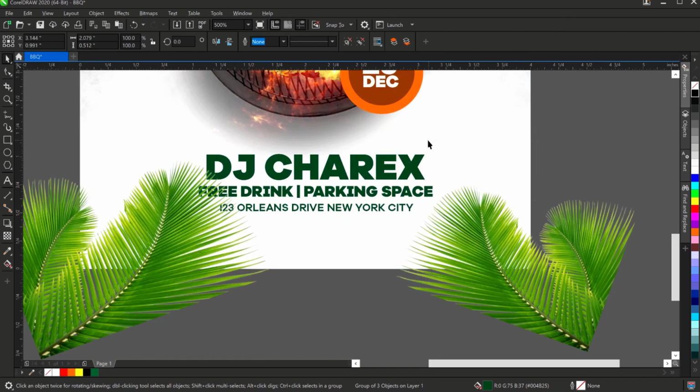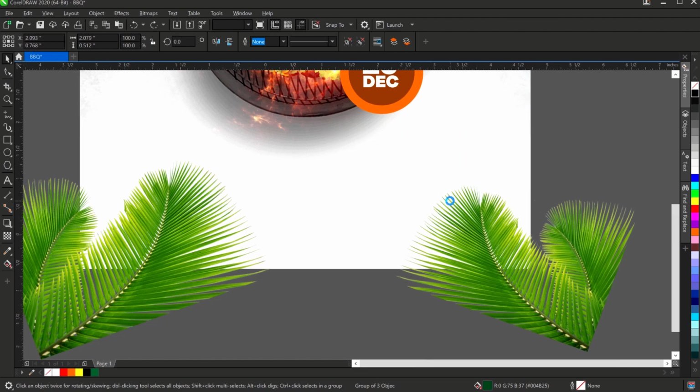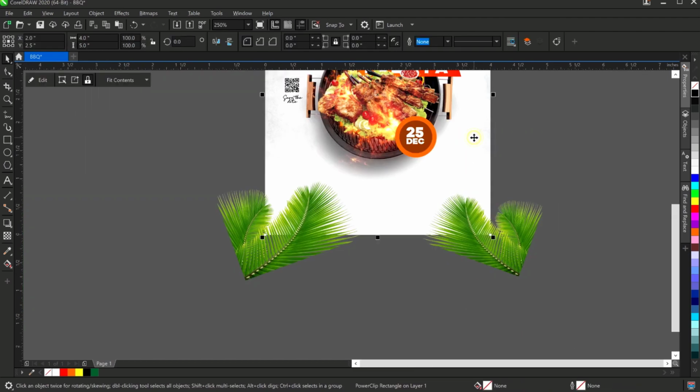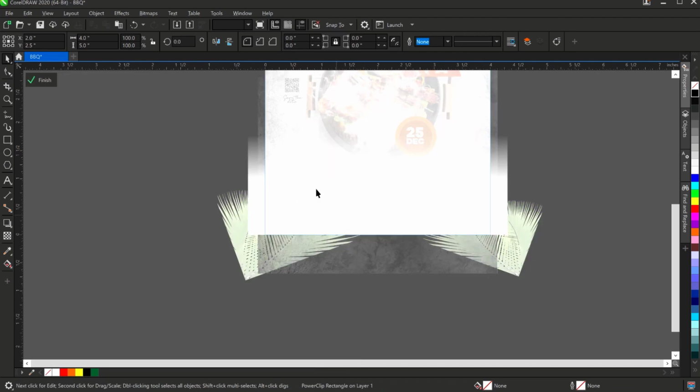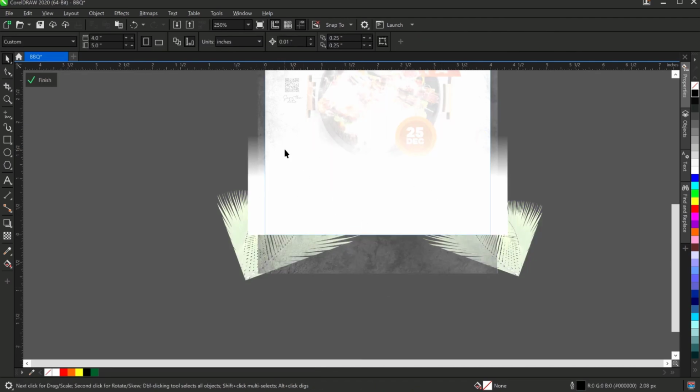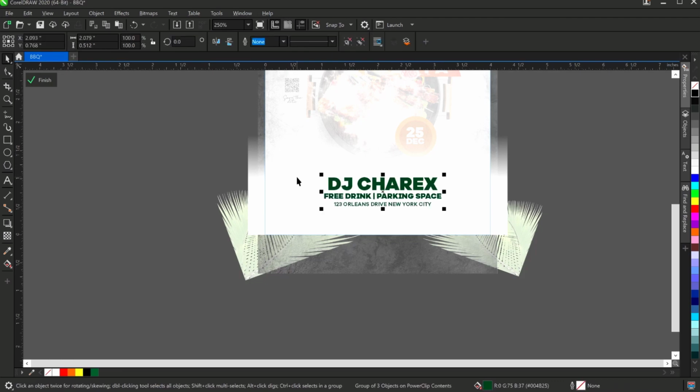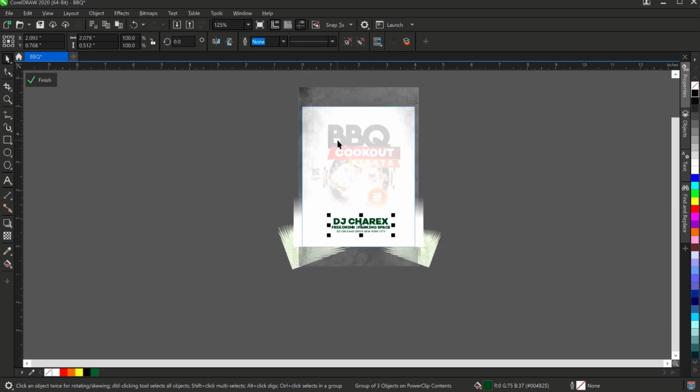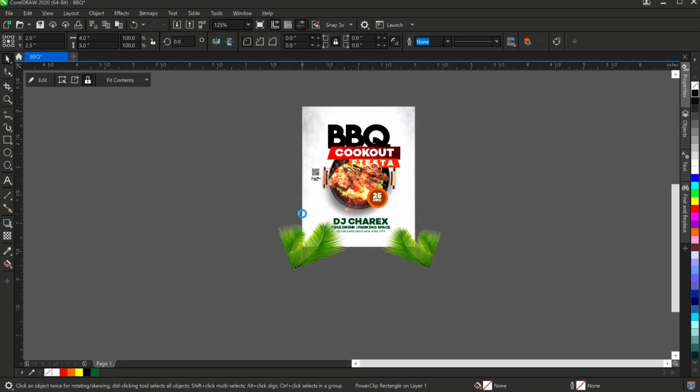So you can see guys, I've grouped the three of them like this. So I'll just press Ctrl X on my keyboard, zoom out, double click on the rectangle to gain access into the power clip content, and press Ctrl V to paste it inside here. As you can see now, it's now inside of the content. CorelDraw allows you to see even the exterior of your design even when you are in the power clip mode. So what I will just do is click on finish like this, and good, I'm good to go.